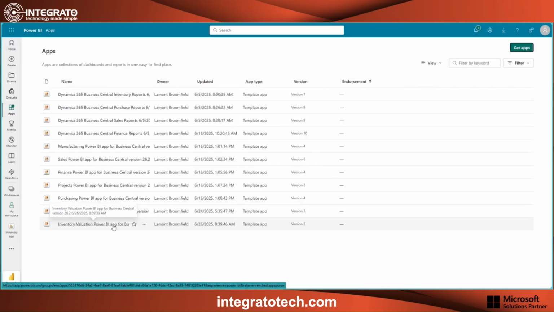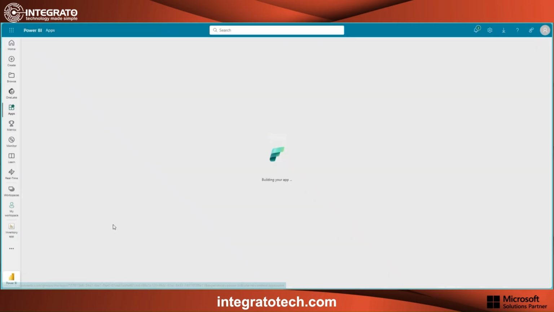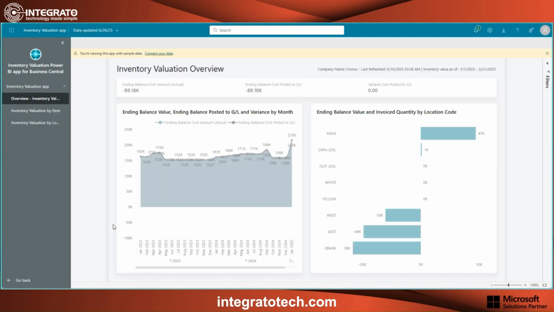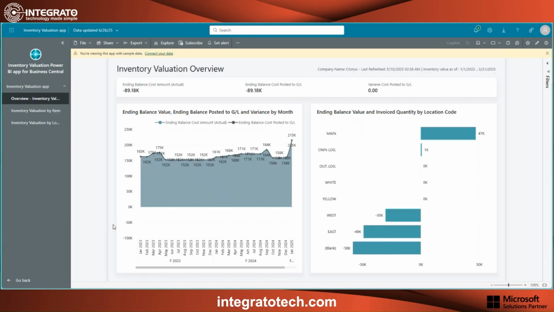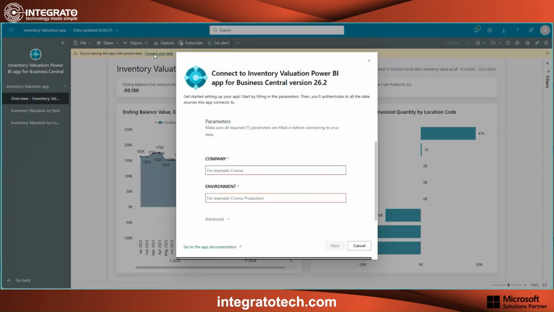If we switch over here to Power BI, we're going to go ahead and connect our inventory valuation app that we had just downloaded to our data. It's going to tell us that we have our sample data in here, and it's going to ask if we would like to connect our data. So let's click on Connect Your Data, and then we're just going to put in our company name here, and then we'll type in the environment, which is production.